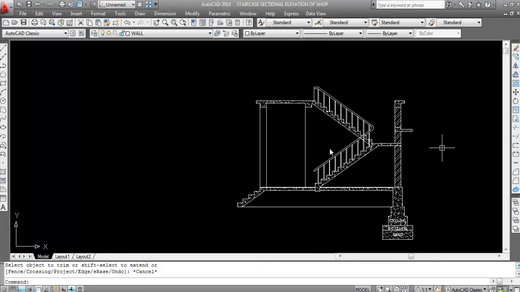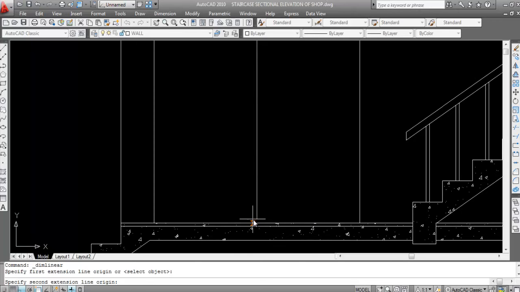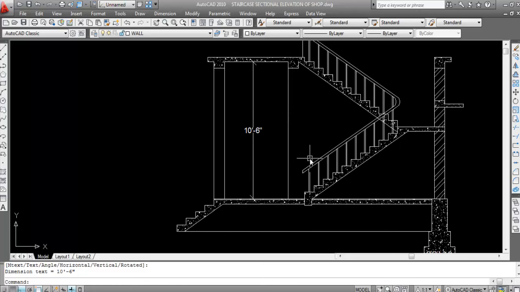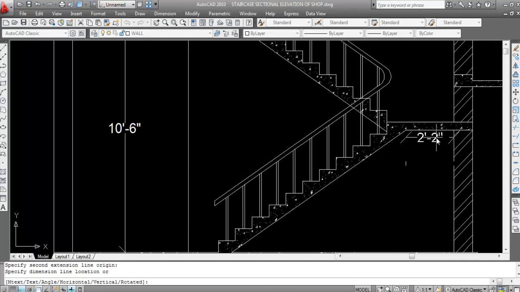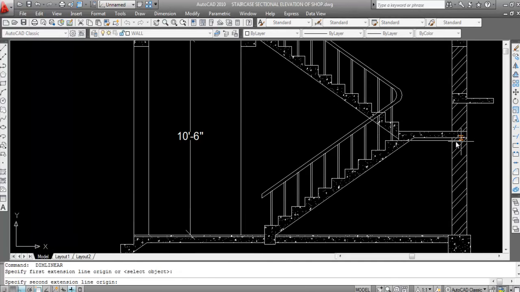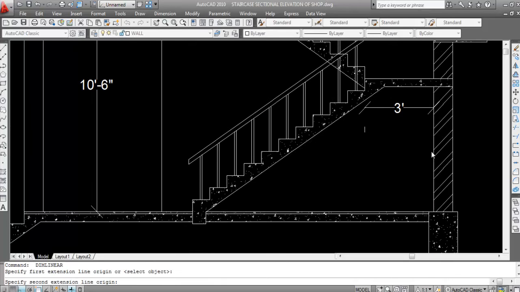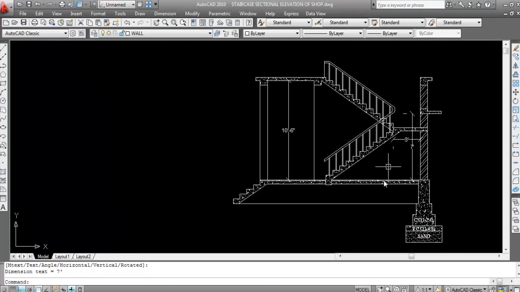Now I need to create first floor and second floor also. So first I'll mark the dimensions. So go to dimension linear. This is building height 10 feet and 6 inch. Okay. This is landing, from this point here to here, this is landing 3 feet, and this is lintel height 7 feet. This is lintel slab height.